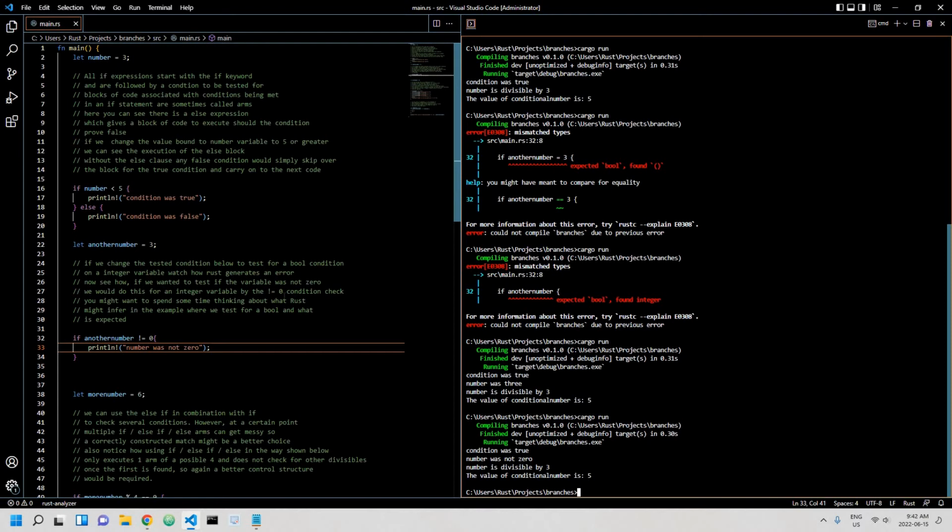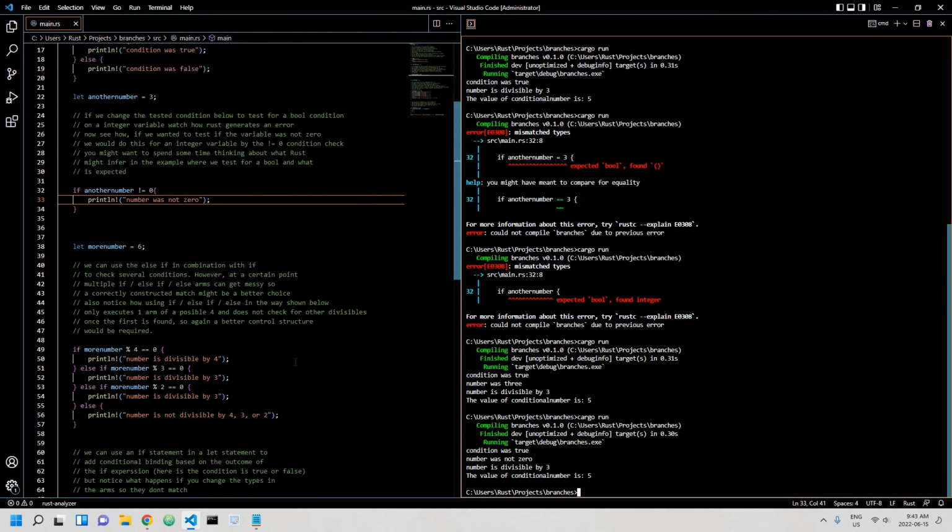So if we change the tested condition below to test for a Boolean condition on an integer, we saw how Rust generates an error. And we can see that if we wanted to test if the variable was not zero, which would be one reason why I may have attempted some sort of Boolean check, we would do this for an integer variable by using this condition. As I've said here, it's a good time to think about what Rust might infer in the example where we test for a Boolean and what is expected. I'm finding this fascinating, which is why I'm spending so much time over this. I'm not sure I've seen a language checking that's quite so helpful, and in some instances it almost knows what you're trying to do.